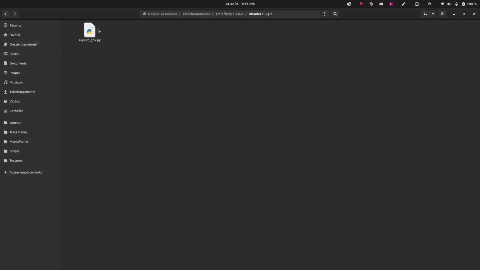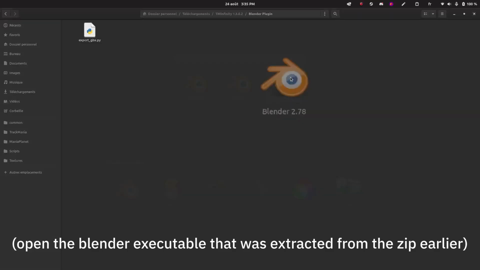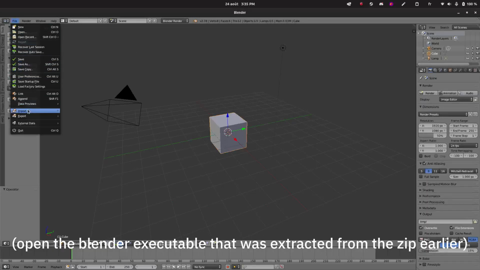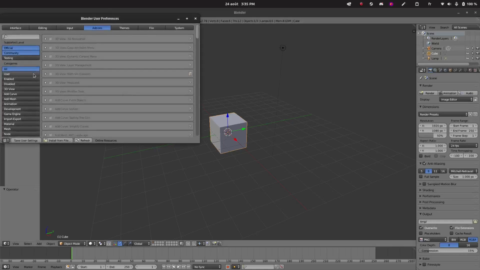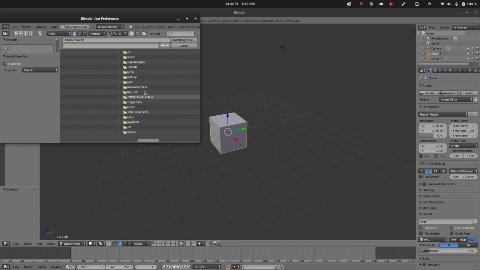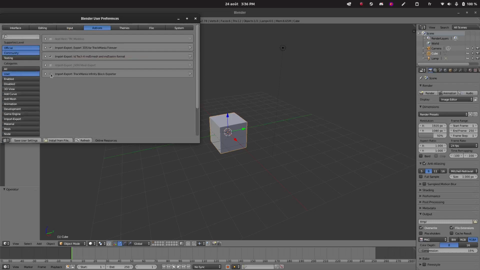So after that, you need to open Blender and then go to File, User Preferences, and go to the Add-ons tab, then click on Install from File. Then you locate the Blender plugin you just downloaded, and you make sure to enable it and click on Save User Settings afterwards.